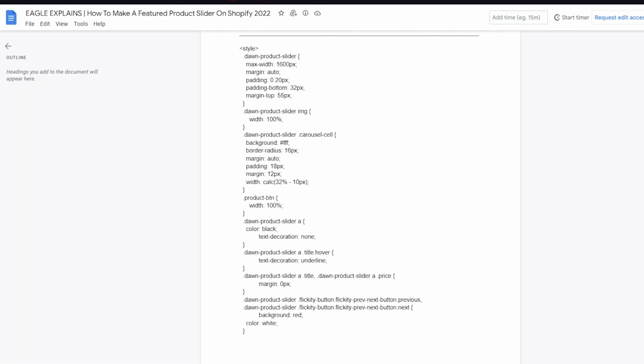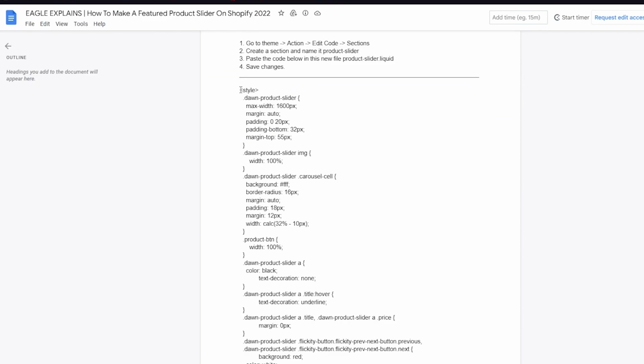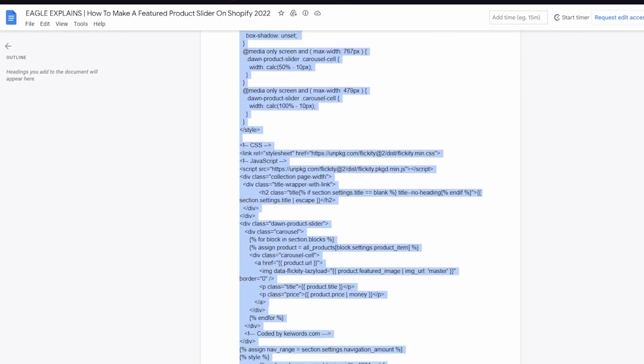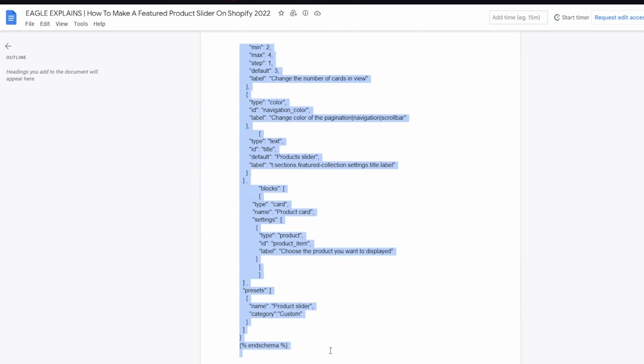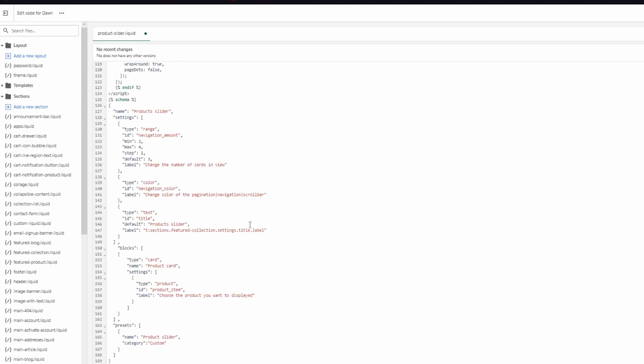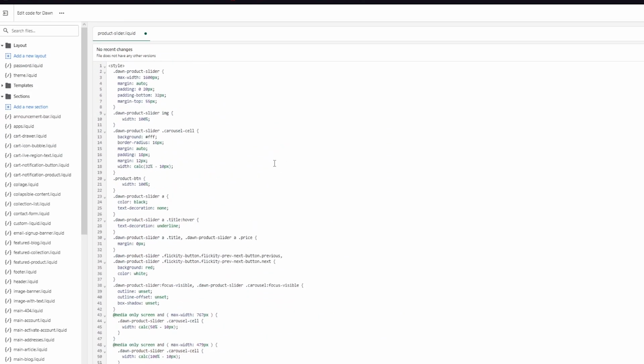Just cut that out. Go to the document that I have made for you, and you're going to copy all of this code. So I'm just going to copy it real quick. There we go. Our code is copied. And now we're going to just come here and we're going to paste it. And there we go. Our code is successfully pasted.